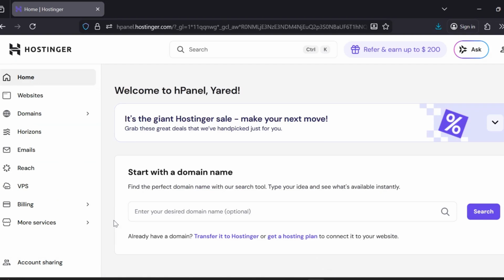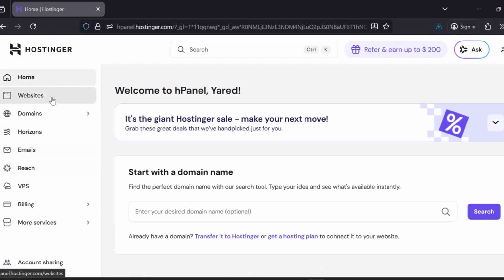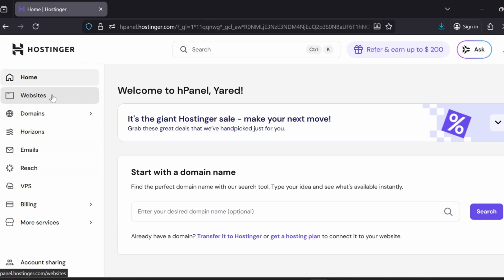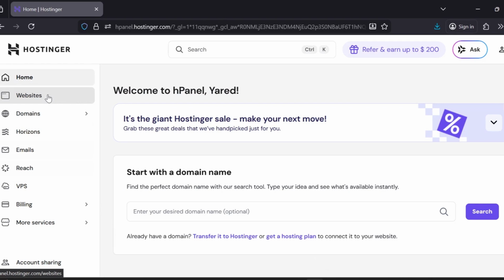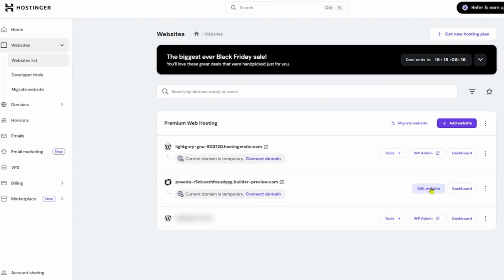From your account dashboard, navigate to the Home section. This page provides an overview of your hosting tools and helps you access the features you need to manage your website efficiently. Within this section, click on Website, which will take you to the Website Management area. Here, you'll see a list of all the websites you currently have hosted under your account. Select the website where you want to add the image carousel.